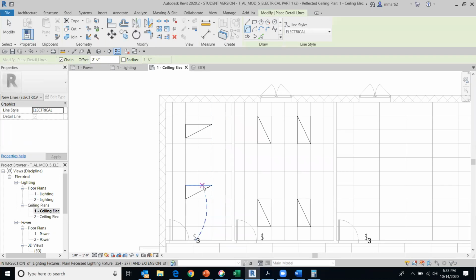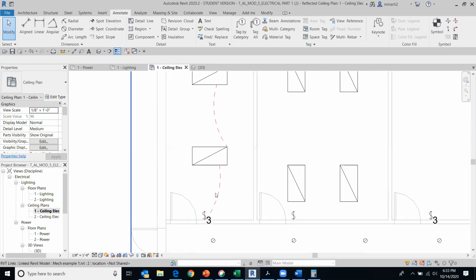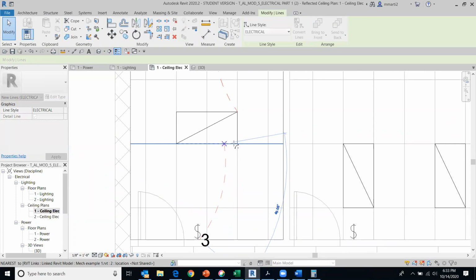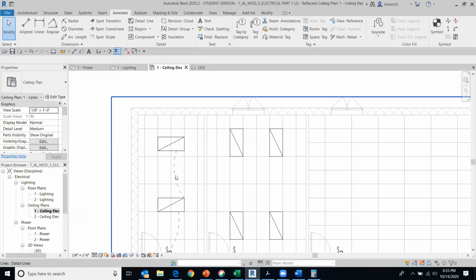And then from this one, I'm going to go to this one and just put a little arch. And that just shows that these two lights are connected to this switch. And you can adjust this if you don't like the way it looks. I just like to make it so it reads easier. Sometimes it just takes a little practice to make it look nice is what I'm trying to say.